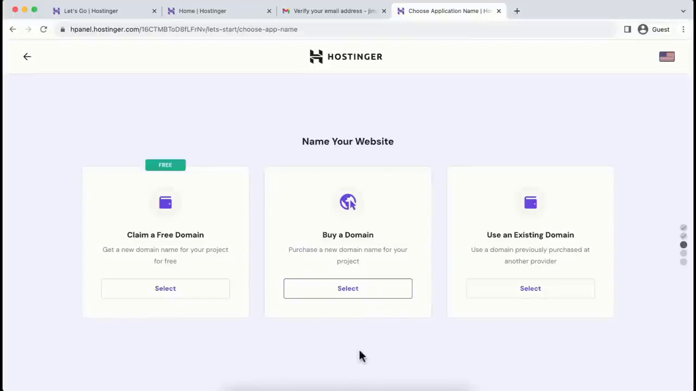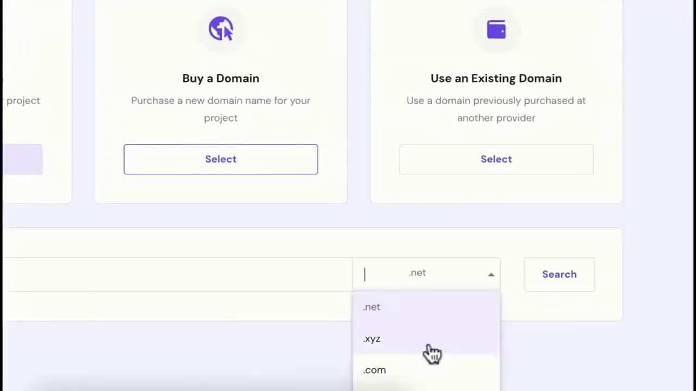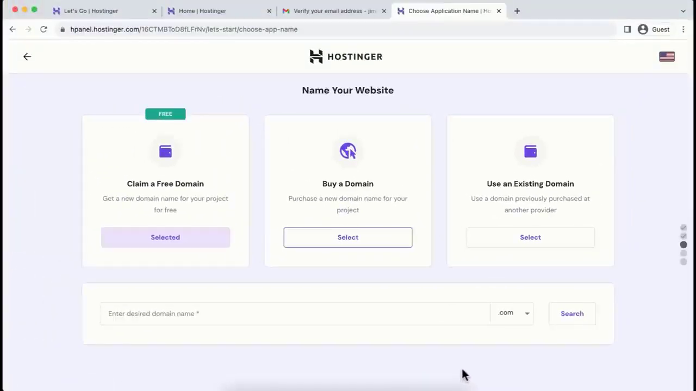If you already have your domain name and you just want to transfer it to Hostinger, then you can select this option. But now, as you have got a free domain with Hostinger, here I'm selecting this option. It says claim a free domain. So click on select. First of all, from here, you can select any extension like .com, .online, .link, .shop. But I'm selecting .com extension because .com websites look more professional and legit. But you can select any extension you want.